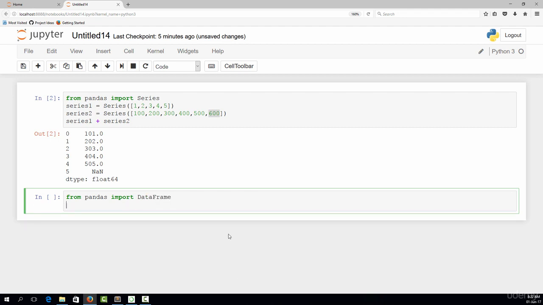So once the data frame is imported, let's go ahead and create a data structure for the data frame. That's going to be called data1. So data1 is going to be equal to, and let's say here we are saving some kind of weather data. So let's specify a parameter as speed. In speed we are going to have a few elements, let's say 100, 103 and 105.